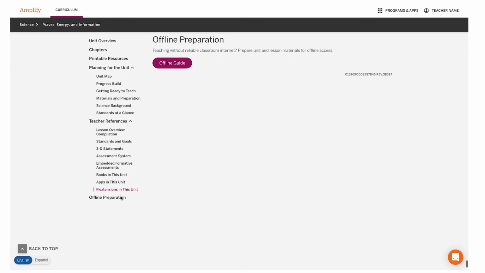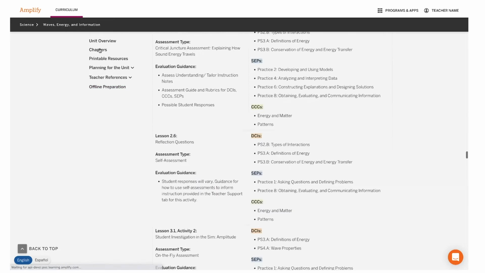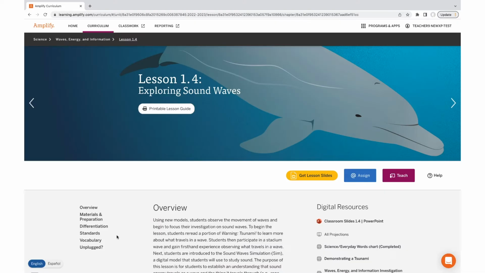The last section in the menu is Offline Preparation. From here, you can download unit and lesson resources in bulk in case you need to be prepared to teach offline. Let's go into a lesson. Remember, to do that, you'll go to the Chapters section, then choose a lesson.